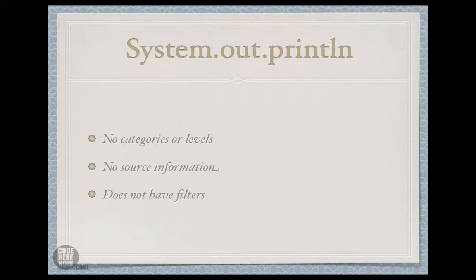And second, there is no source information of the message. You don't know where the message is coming from. If you need that information, you have to explicitly specify that in your message also. And third, you have printed a ton of messages using the println method. And at the end of the day, you don't have a mechanism to filter those messages.